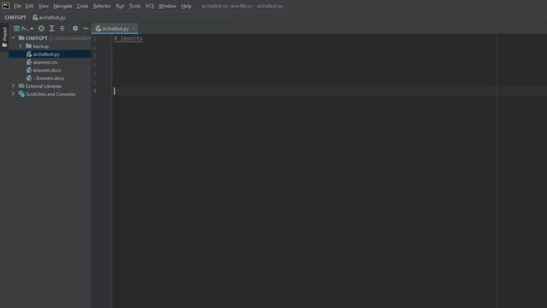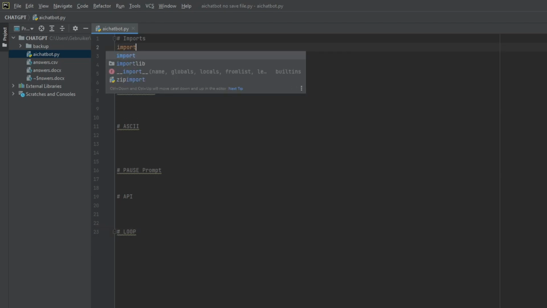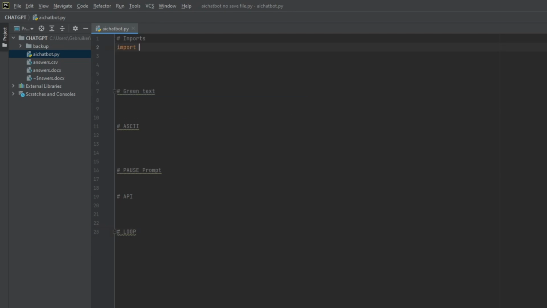Imports, green text, ASCII, parse prompt, API, loop. Import the OpenAI library, which is the official Python library for accessing OpenAI's API services.